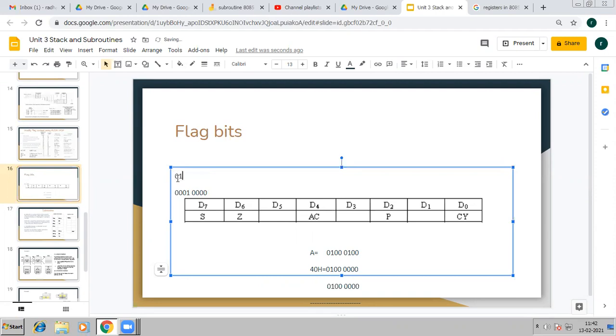Let me say this is the accumulator value. Now when you do AND, the result is 00000000, all are 0. When all are 0, you can say that no flag is set, so auxiliary carry is not set. But if auxiliary carry is set, then definitely it will give me the output. If it has 1 here, then it will give 1 in the output, which means the auxiliary carry is set. So this is how you find out which flag bits are set, by using the push and pop operations.